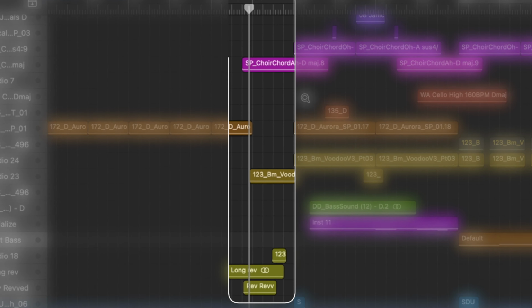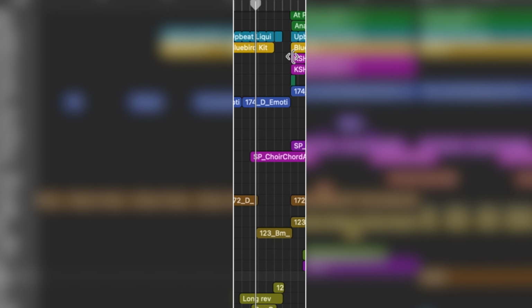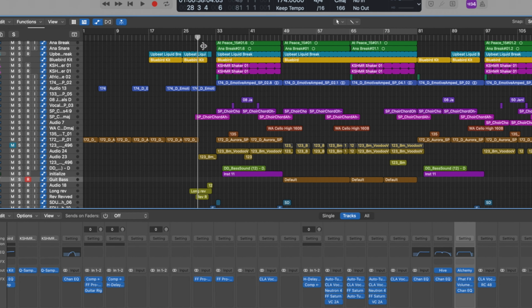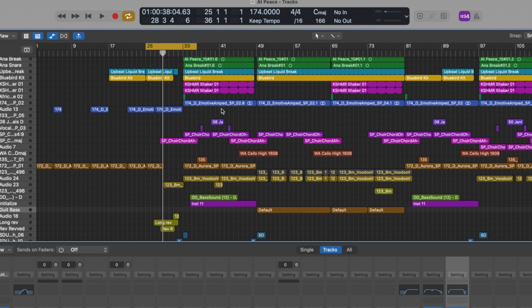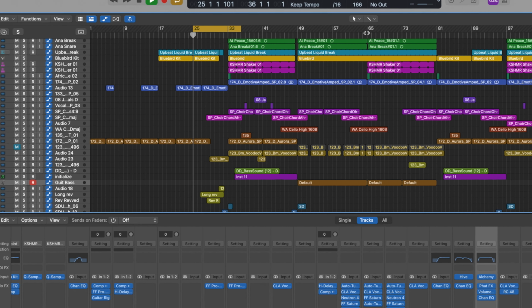What we're going to do is work on this little section here where we're transitioning from the build up of the break in the intro of the song into the main drop. This section here, and I'm going to look to build this reverse in these two bars here.